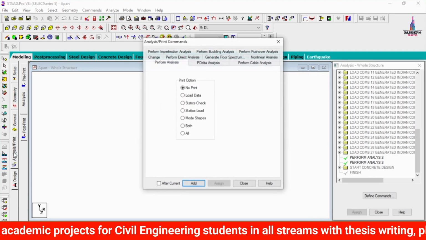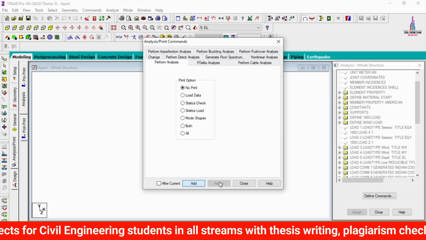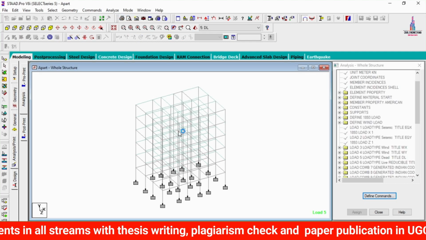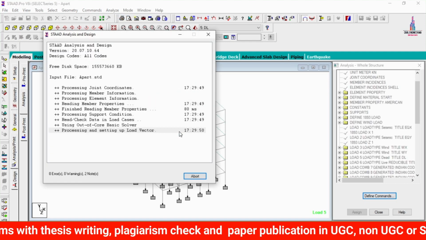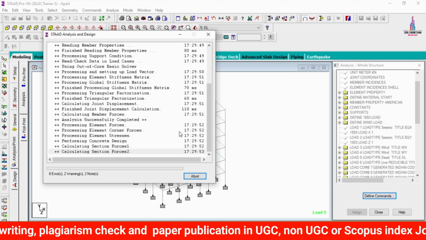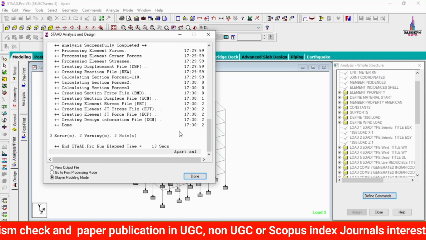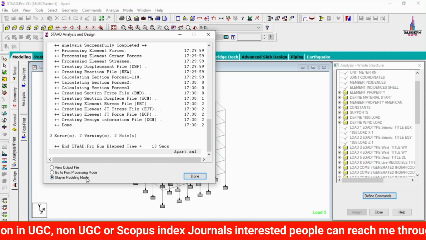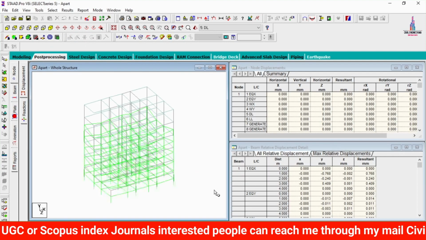Now we have to do the analysis process again. Go to analysis and print. Add no print, close option again. Again I am selecting analyze option, run analysis, save it. Again we have to check for zero errors for these design considerations of M30 grade concrete and HYSD bars of 415 grade steel. Now we can see it was observed with zero errors. Go to post processing mode option, click on done option.